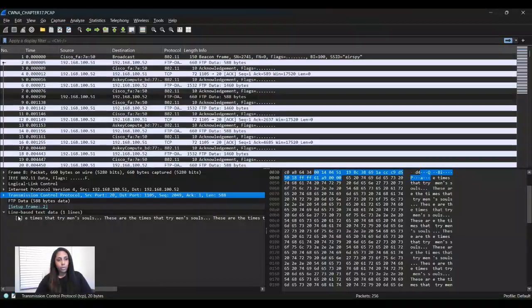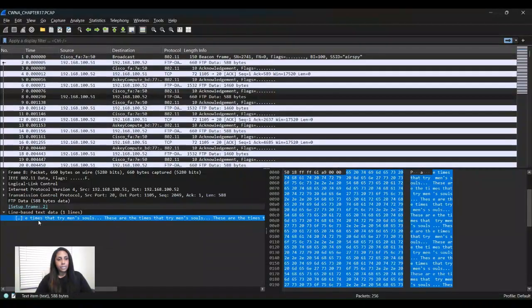And so if we click on it and expand it, we can see that it says that these are the times that try min souls. So from a security standpoint, this is why encryption is pretty vital and important, because anybody that is on this network and is capturing traffic can actually view this because it's fully exposed.